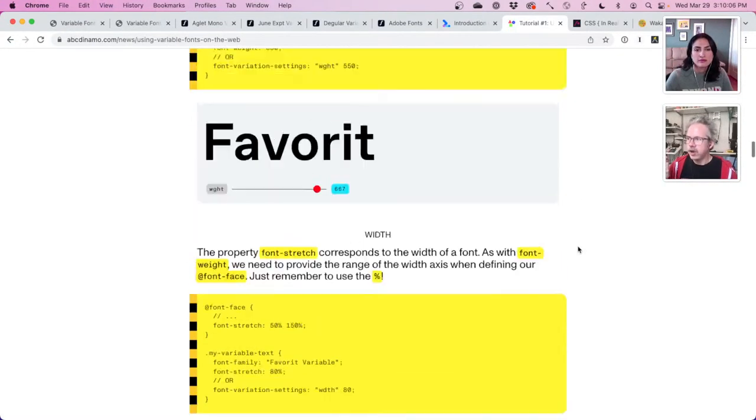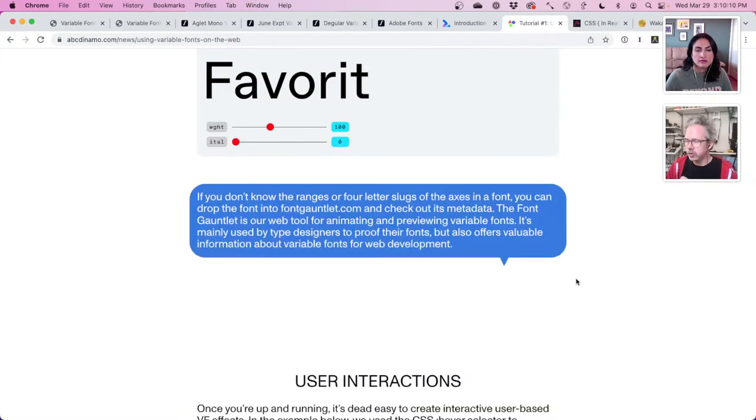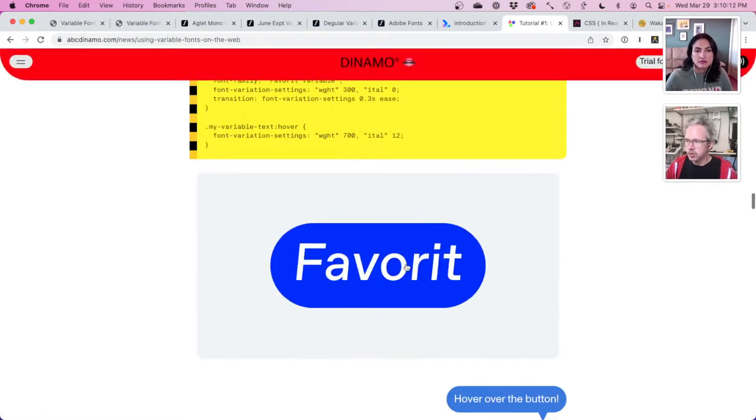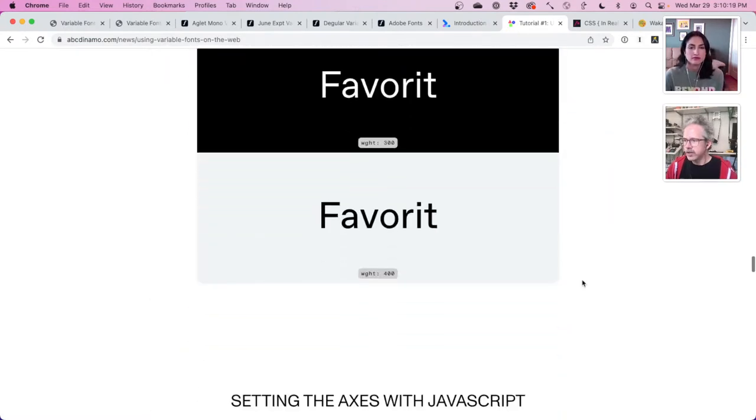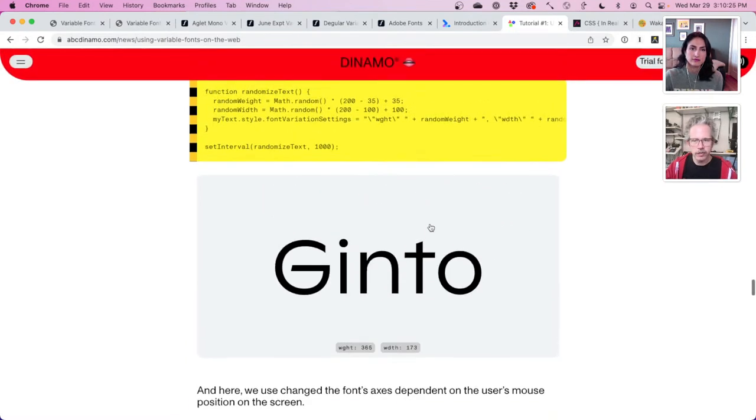How to add them, and then it also has these little interactive things where you can mess around with the variable fonts a little bit in the browser, which is nice. But then it also has these cool animations that are done with variable fonts. So that's an on hover. And then down here, we have this one that's just kind of animating through different widths and sizes and kind of repeats itself. So that's kind of fun.